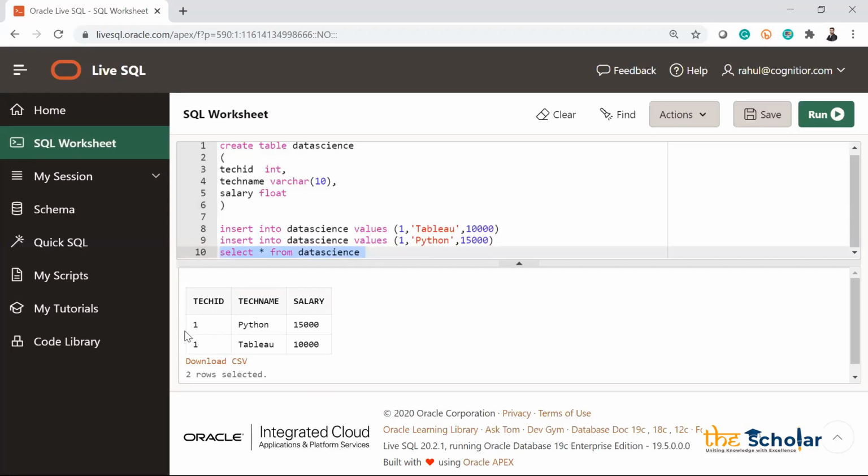And that is the problem, because the purpose of tech ID is something like an employee ID. Every employee will have their own employee ID. There cannot be multiple employees with the same employee ID. Not possible. So here also, I don't want the same tech ID. I want a different tech ID. So in that case, we have to apply the constraints, the primary key constraint, and all those things we'll discuss tomorrow.